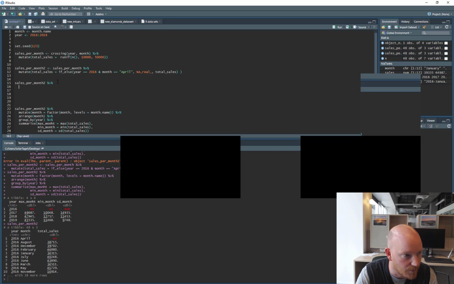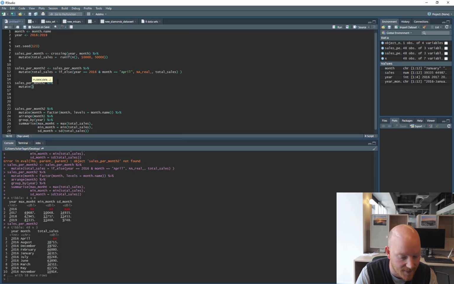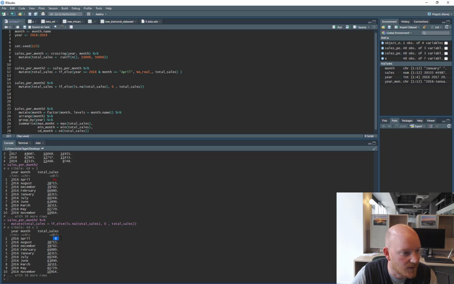So we can go mutate total sales equals if else. So we go is.na total sales, then put 0, else put whatever is in the value for total sales. Okay, so there we go.